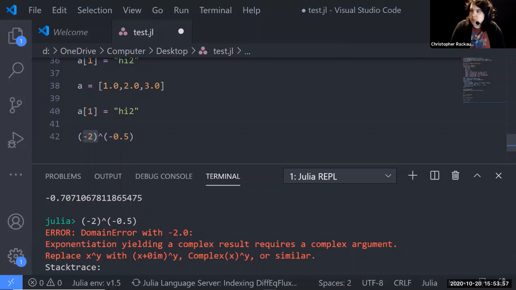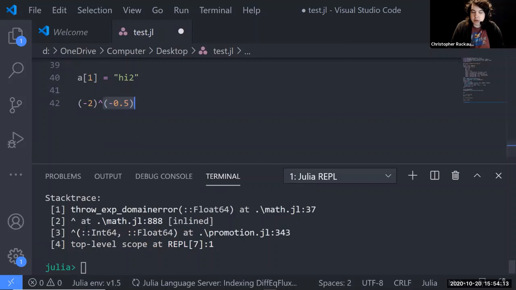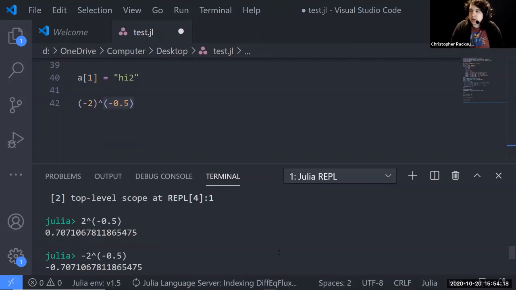Julia is more explicit about types. So here we have minus 2 to the power. From mathematics, you know that this is going to be an imaginary number. And Julia says, you're writing a non-imaginary number to a power. If you want this to be an imaginary number, you should say that you want this to be an imaginary number.